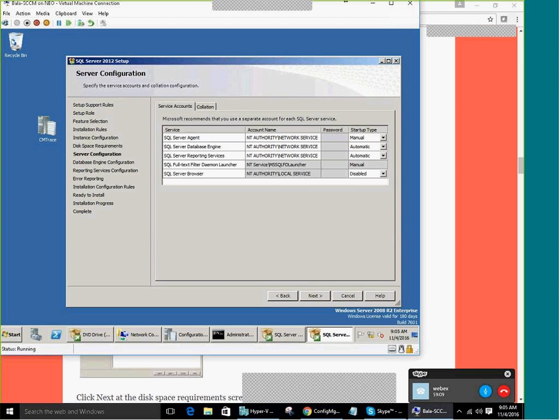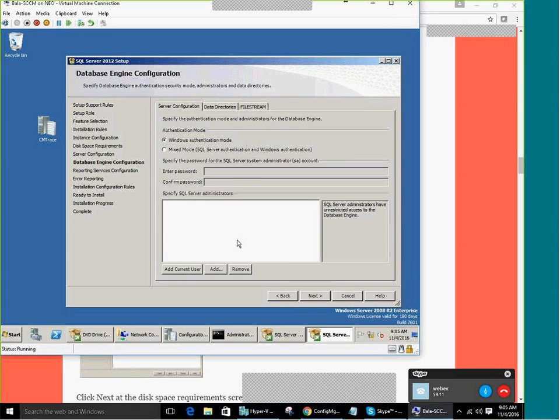Network was taken, and who should be the first SQL database administrator? There should be some person to be admin, right? So we add as a user the administrator account which I'm going to install with.